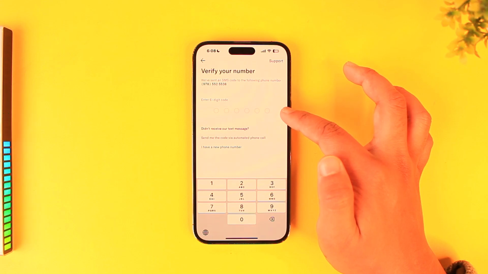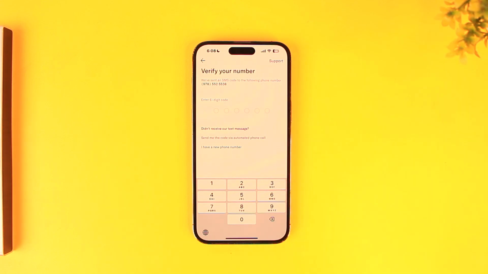After you enter the 6-digit code, you'll be prompted on the next page where you can enter a couple of other information including a password, and after that you will be able to register for the Empower app.